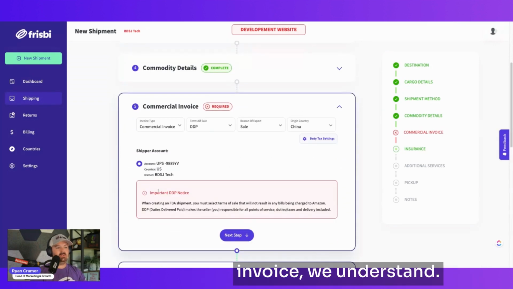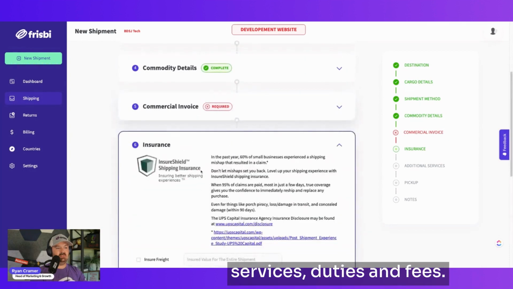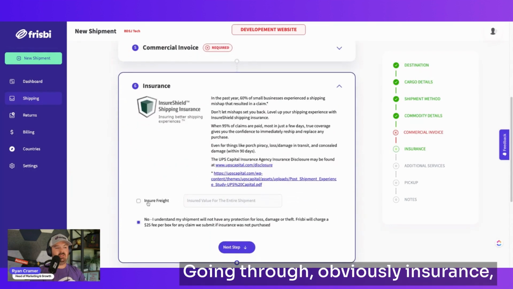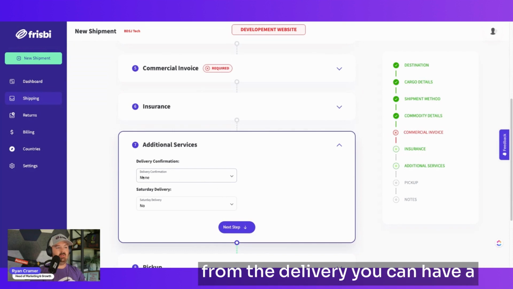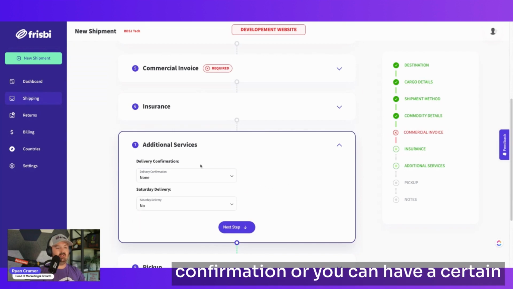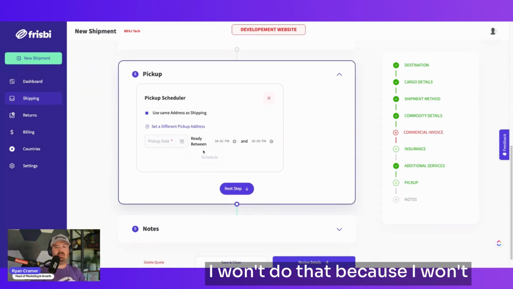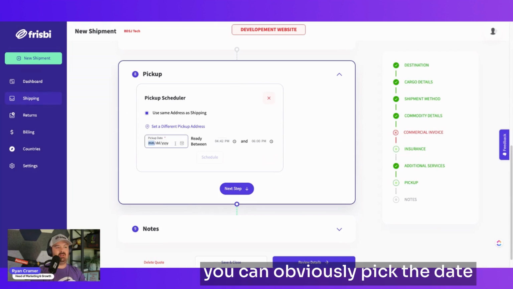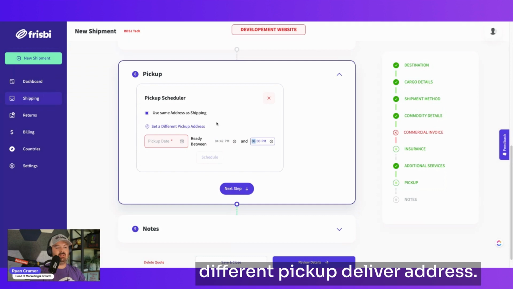So again, commercial invoice, we understand that we're responsible for our services, duties, and fees. Perfect. Going through, obviously, insurance, we do not need insurance, or in this case, I would not. And then from the delivery, you can have a confirmation, or you can have a certain delivery date, and then you can just schedule a pickup. I won't do that because I won't have an actual UPS driver pick this up at this location. They will show up and be very confused. But you can obviously pick the date within the ecosystem, ready between this time and this time, or schedule a different pickup delivery address.